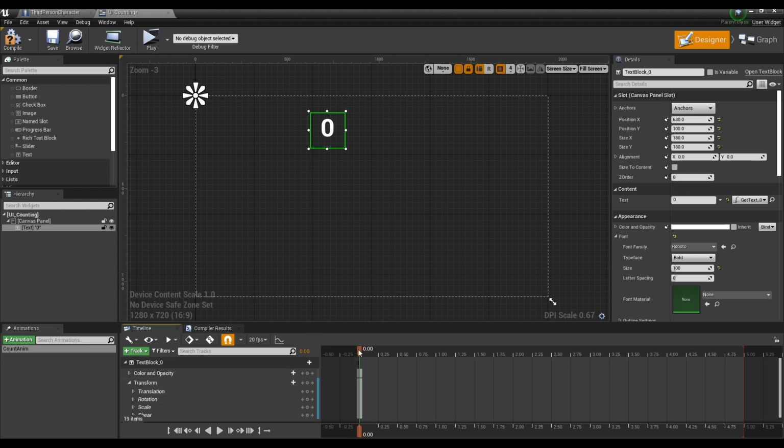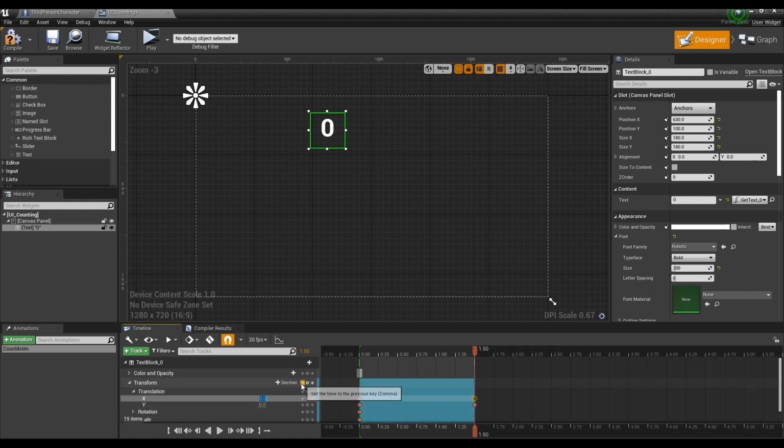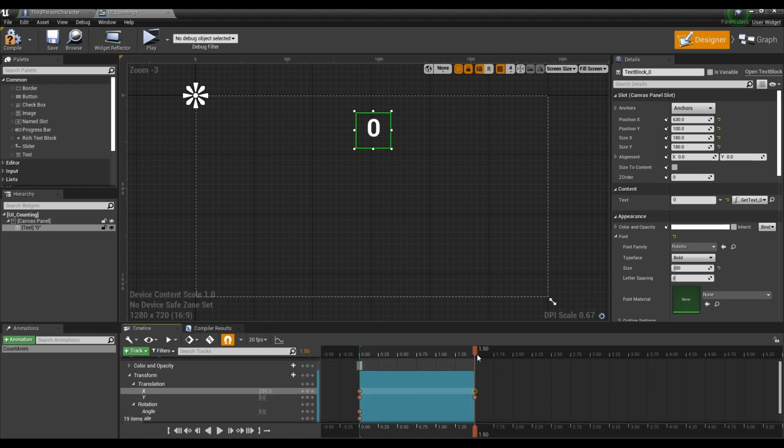Next, click plus button of translation and transform at the time 1.5 sec to make a timeline. Next, input 250 to 1.5 sec of x's value, 0 to 0 sec of it, and play the animation. You can see the text moves left to right. Give values to rotation at the translation and play the animation. Then, the text moves while rotating.